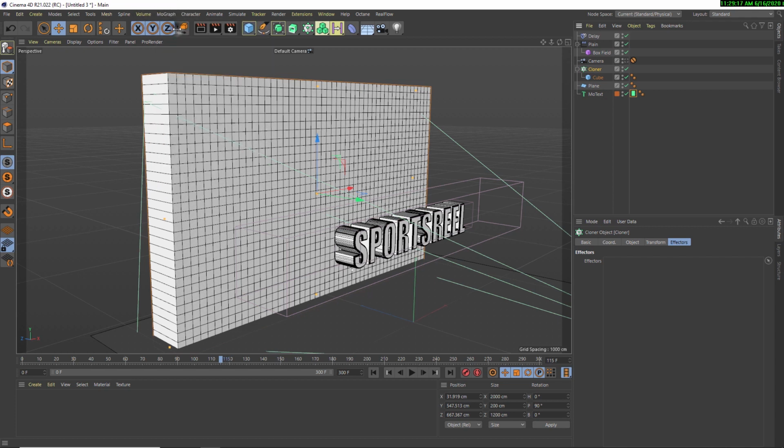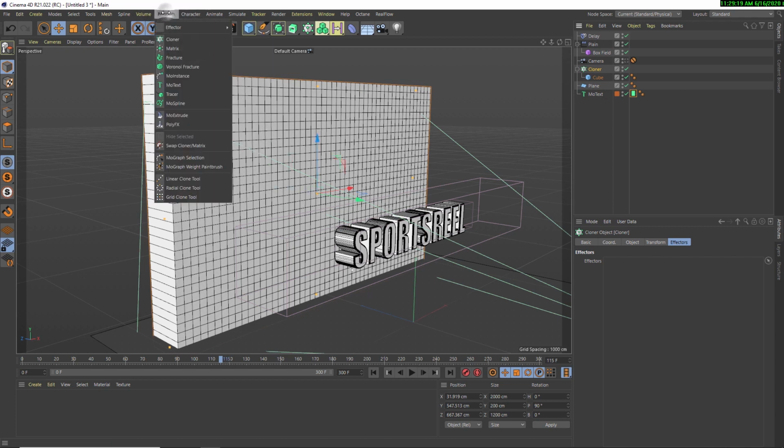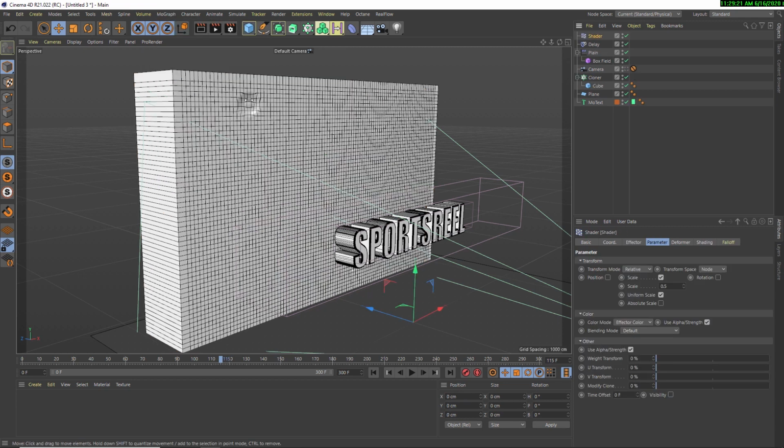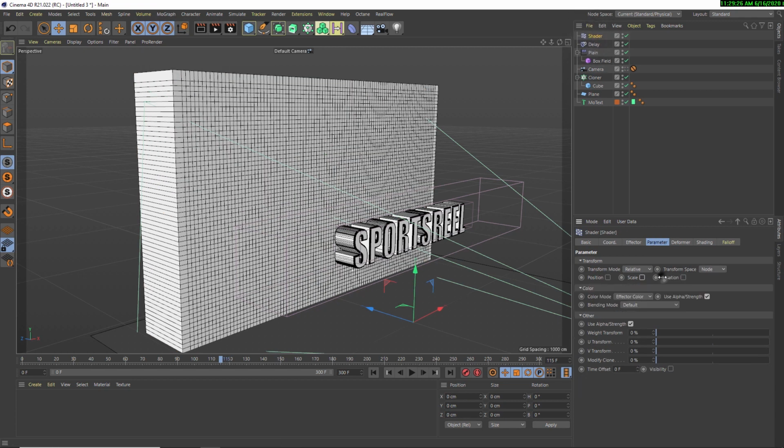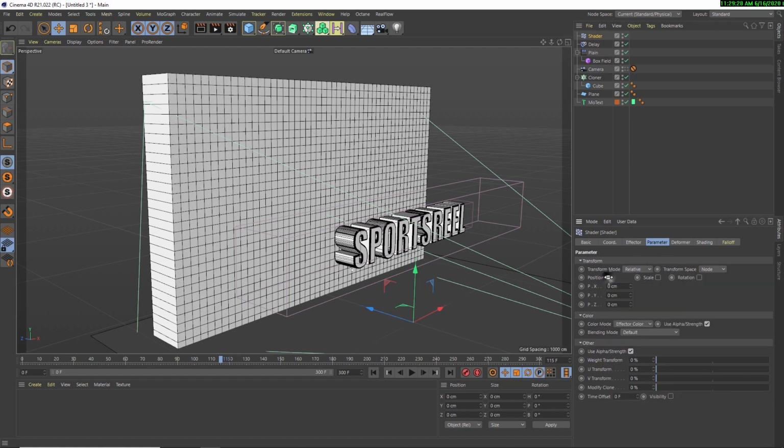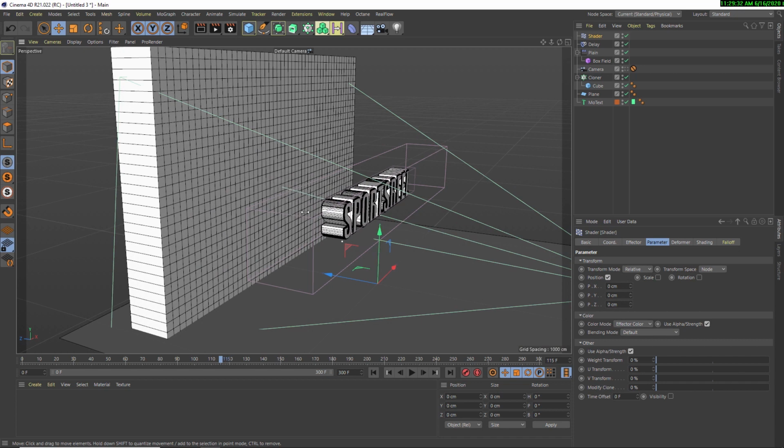I'm going to click on my effector and go all the way to the shader effector. Right now the shader effector is affecting the scale. I want to turn that off. I'm going to click on the position. Currently we want this to be animated this way, and that is the Z direction, right?